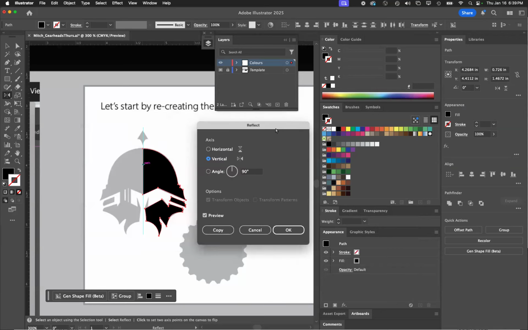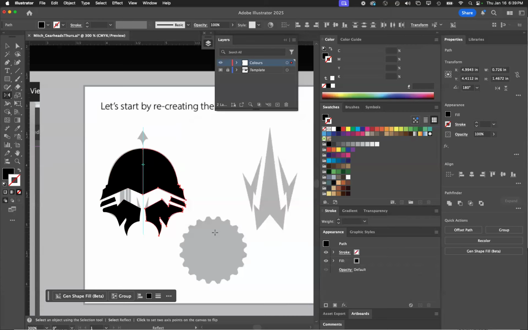Cool. What you're going to notice is it's going to come up with your reflect options. Check this out. Obviously, I don't want to just hit OK. I want to copy. Go ahead and hit copy. And the cool thing about that is I didn't even have to think about moving it and manually trying to snap it. You know what I mean? I could literally go Option click, copy.